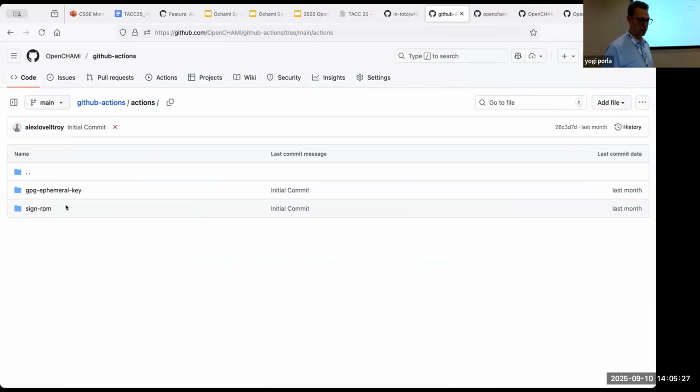And I think we'll probably end up with more. This is how we're signing RPMs now. We've got an action that we've pulled in here. But what other things should we be thinking about for the way that we evolve our use of GitHub to manage this project?